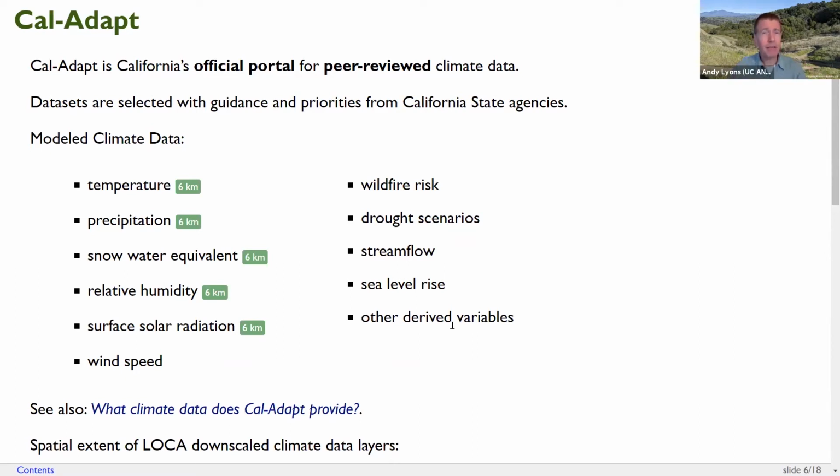So what is Cal-Adapt? I think everyone here is probably familiar and knows that Cal-Adapt is California's official portal. It is state sanctioned. It's been developed by the state. This is all peer-reviewed climate data. Almost all of the data sets are downscaled climate data. That's going from the 100 kilometer pixels from the global climate models and downscaling them through the LOCA method to more like 6 kilometers in pixel size, right? So the data sets have been selected through the Fourth Climate Change Assessment, which is a state-driven process with lots of science panels and lots of researchers.